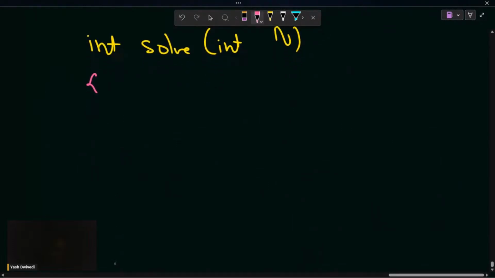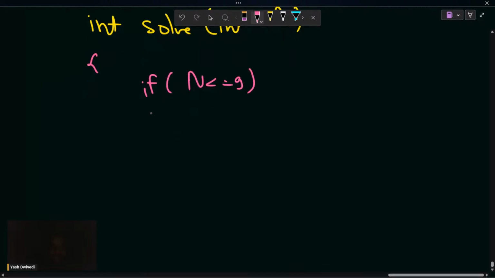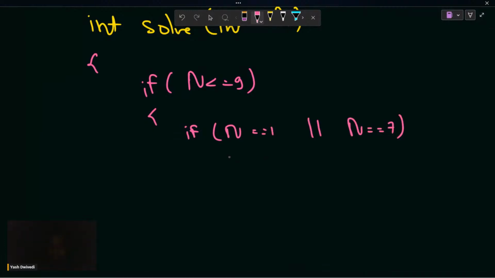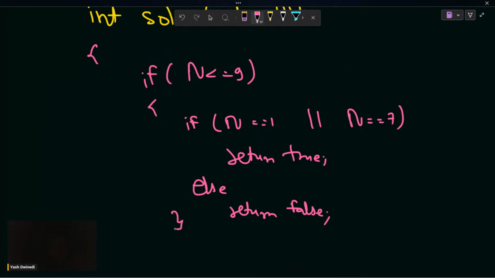You can clearly see that if n is a single digit number, suppose n is less than or equal to 9, and if n is equal to 1 or n is equal to 7, then I will return true, because it is going to be a happy number. Otherwise, if it is a single digit number other than 1 or 7, I'm going to return false, because it will not be a happy number. Is this part clear to everyone or not, guys? Please tell me.